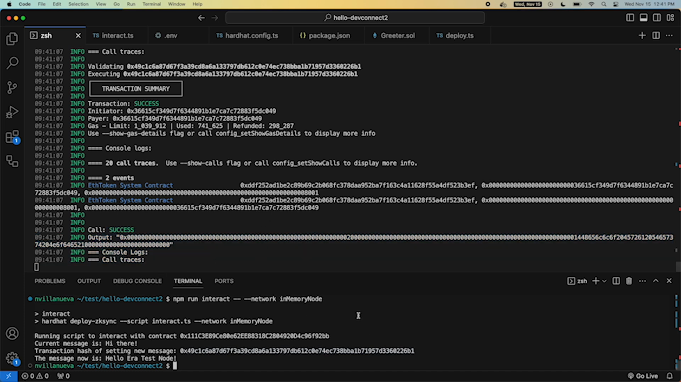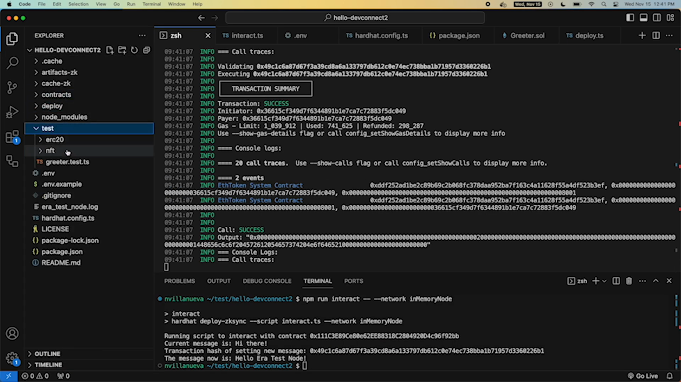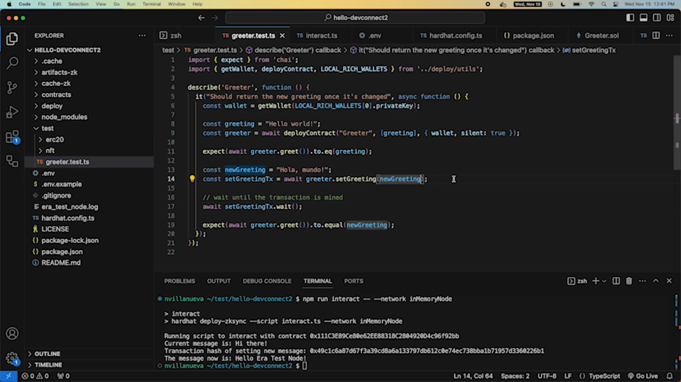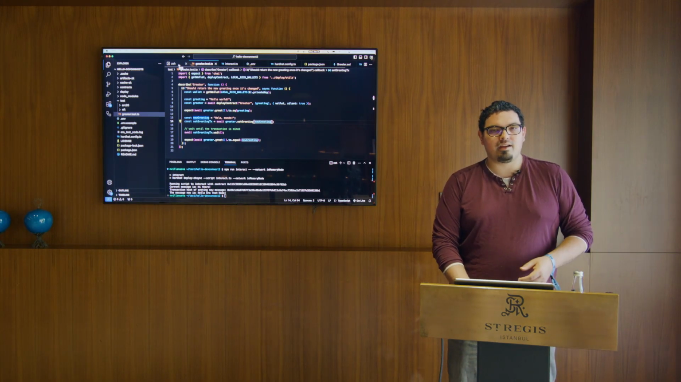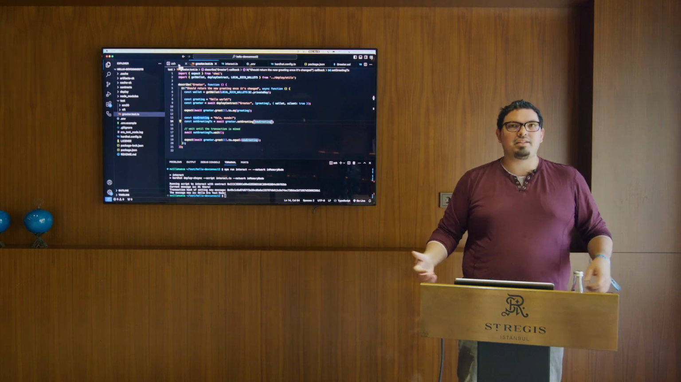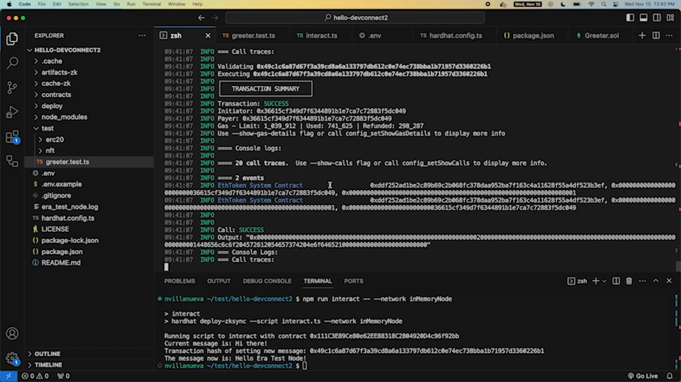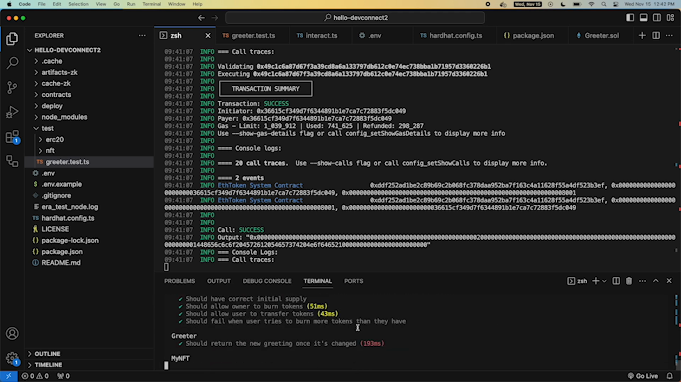Perfect. Now, one thing you'll also see in the templates, we have tests. And so there is a test for this greeter contract. Let's go ahead and run this test. It's going to do the same thing that the interact script does of deploying the contract, setting it to hello world, updating it to hola mundo, and then validating that the update has worked and the new greeting has been set. And if we run this test, you'll see that all the tests pass.